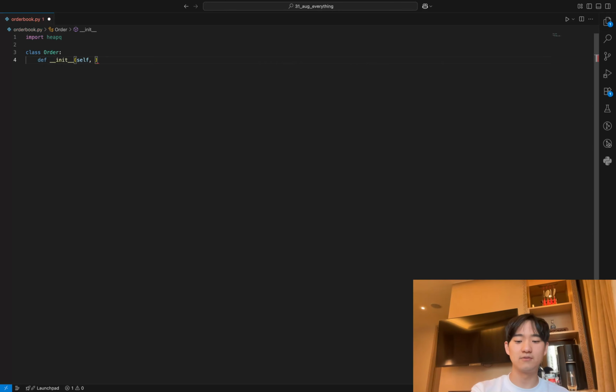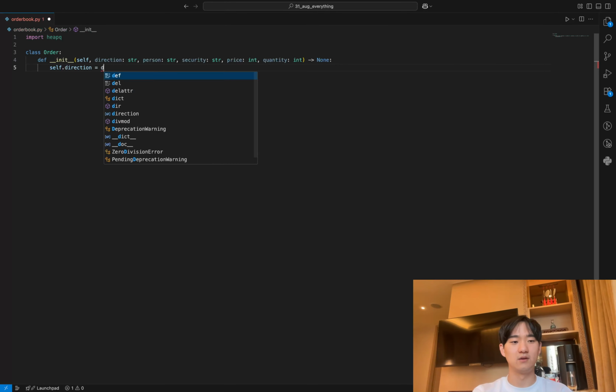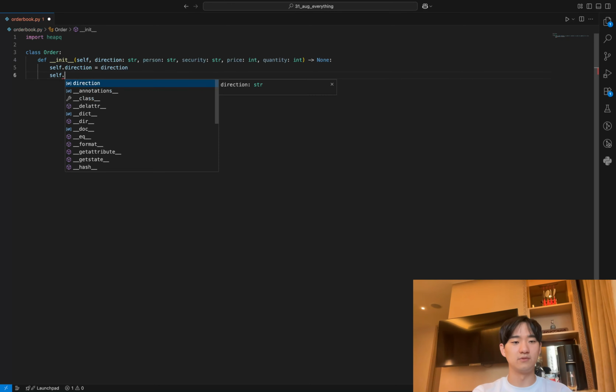It's going to take in self. It's going to take in the direction, so it's just a bid or an offer. That's going to be a string. Now let's write down the person first, so who is related to this order? It's going to take in the security, so which security are they wishing to buy? The price, this is going to be an integer, and the quantity, which is also going to be an integer. And this returns None. And let's just initialize these variables.